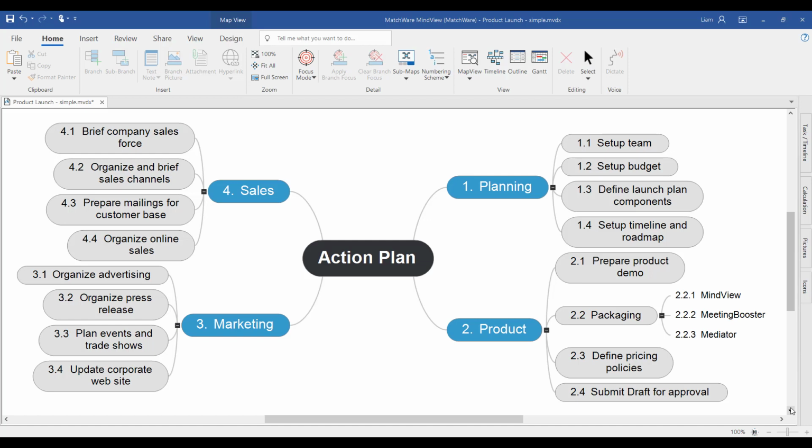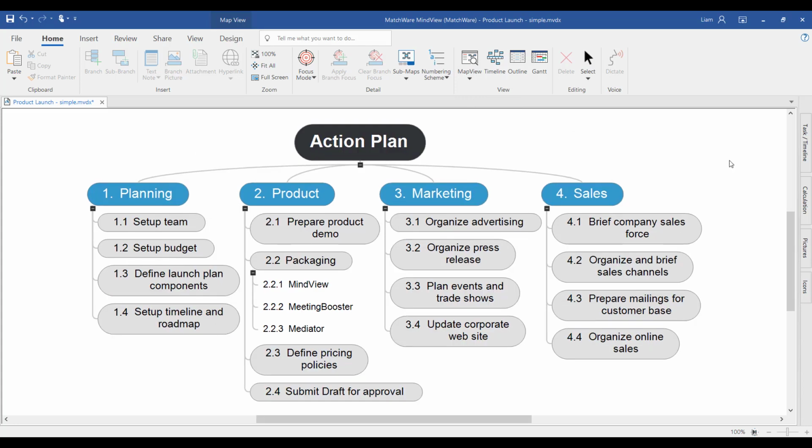To convert this mind map into the work breakdown structure, it's a simple case of changing the view. On the Home Ribbon toolbar, we can change between the mind map and the top-down view. And here it's created the work breakdown structure, with a clear outline of the project levels, elements, tasks, and work packages.